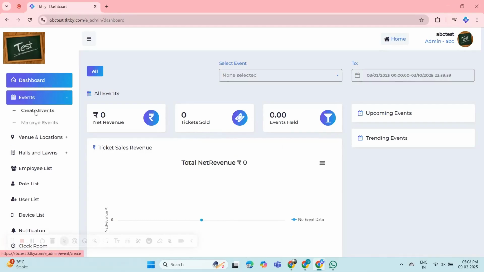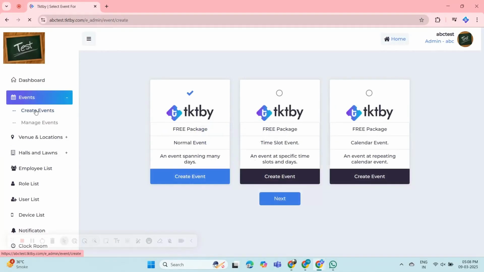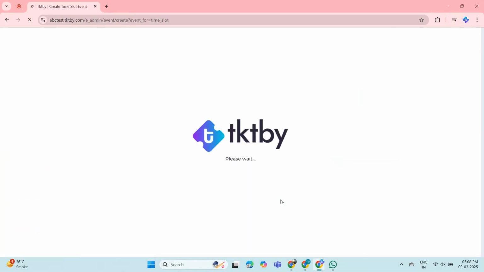Click on Event, then select Create Event. Then select the second one, Time Slot Event, and click on the Next button.